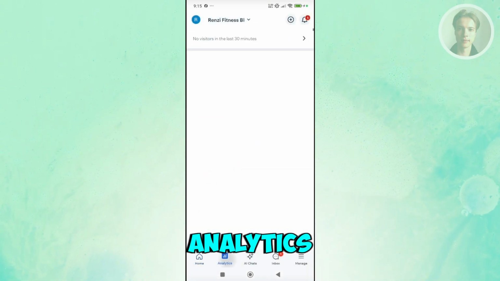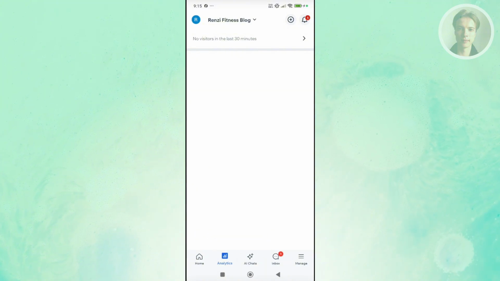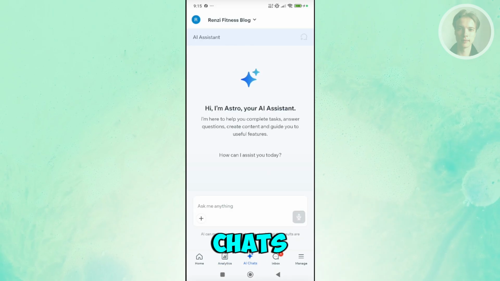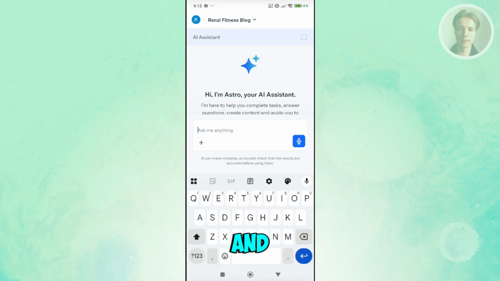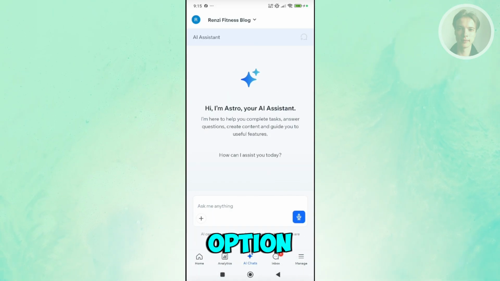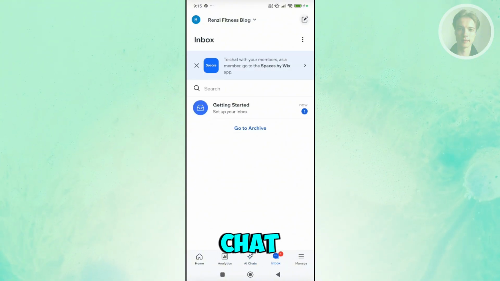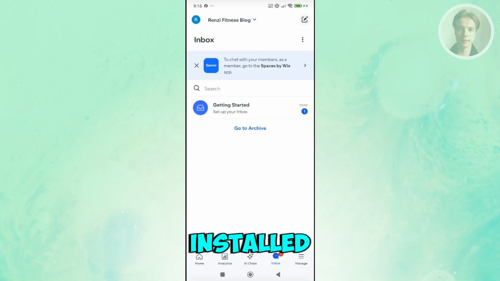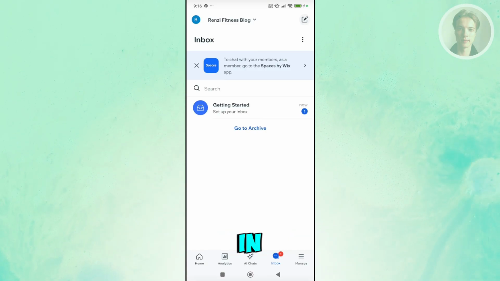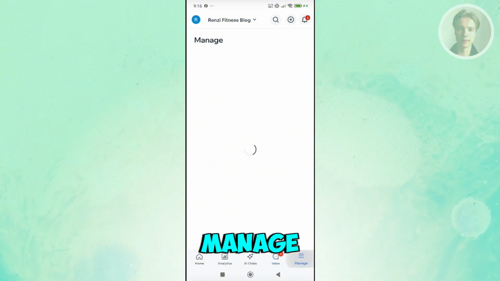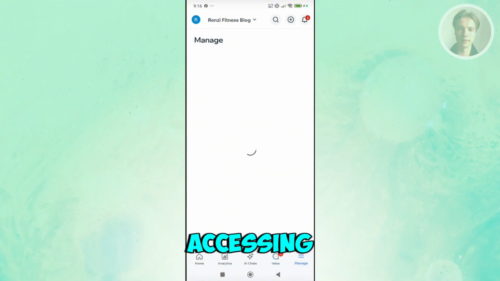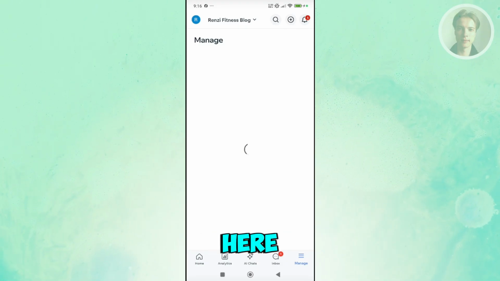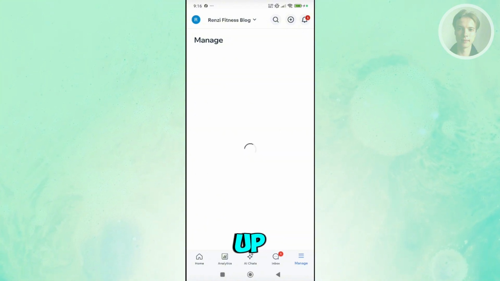Now, if you choose analytics, you should be able to see different information about your blog or your website here. You also have the AI chats here if you want to interact with Astro. And also, you should have the option for inbox. Inbox is where you can chat with your customers if you set up chats, or if you've installed the chats functionality or Wix chats in your website. Now, if you click on manage, this is where you should be able to start accessing tools to manage your website. There are a lot of things that you could do in here, but let's just wait for this one to load up real quickly.